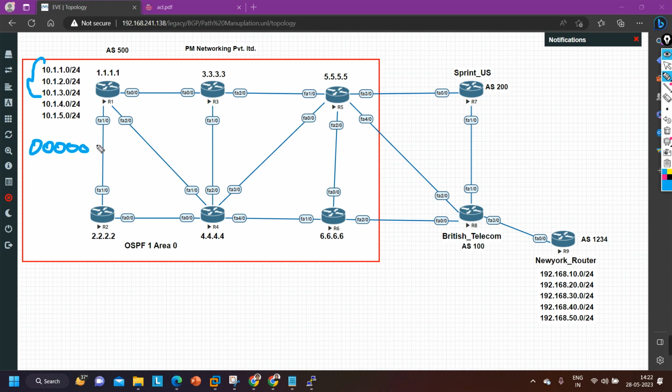So binary of 1 will be 1. Then binary of 2, binary of 3. Done. Now you need to find how many bits are common. So 1 2 3 4 5 6. 6 bits are common, and 16 bits are common in the first octet and second octet. So 16 plus 6 is 22. 22 bits are common, and here you will perform the AND operation.